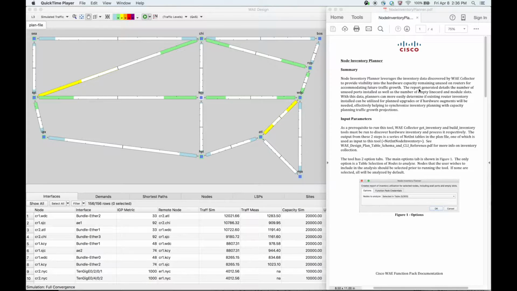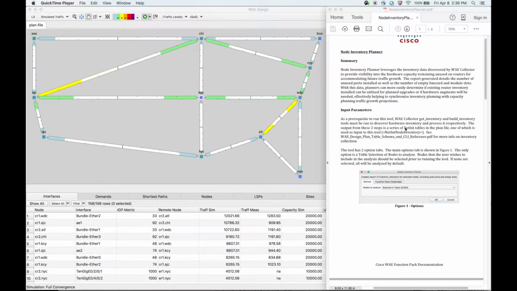On the right here on the screen, we're seeing the documentation, which goes through a comprehensive description of all of the functionality of the tool, including some of the prerequisites. And one of the important prerequisites for this tool is that you have to collect the inventory data using our WAE Collector get inventory and build inventory tools.